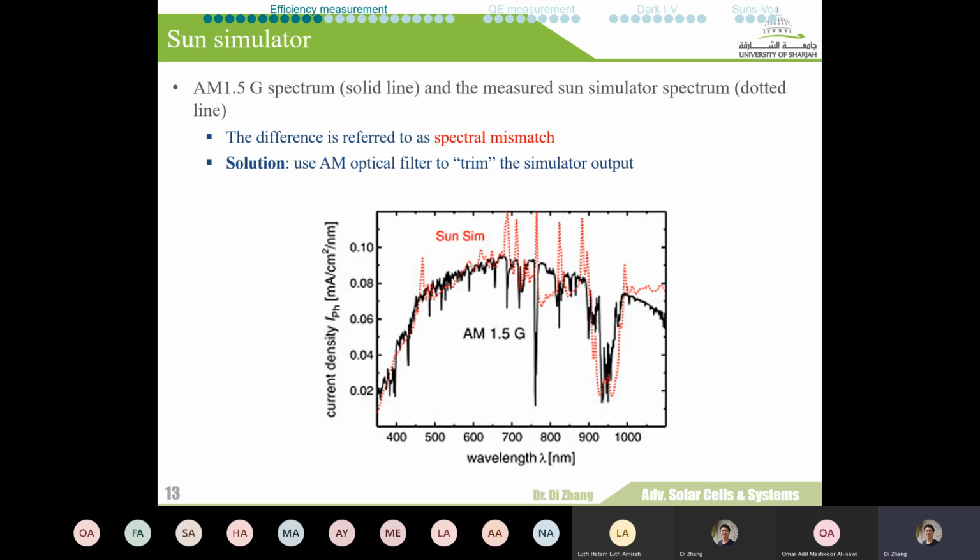Okay, so the question is, how can we quantify this difference? Okay, how do we judge the quality of a solar simulator? How do we say that this is a poor solar simulator or this is an excellent solar simulator that will give us a very good match? Okay, so roughly speaking, we can try to compare the difference between the standard solar spectrum and the actual solar spectrum from your solar simulator.